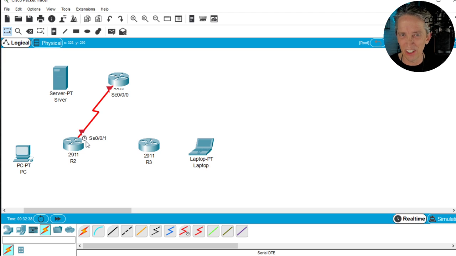Now, in a physical environment, you'd have to use a clock rate command on that interface to provide the clocking. But I think in Packet Tracer, they're thinking, we just want this to work for you. We don't want to force you to do clocking or have that link not come up. So that's what that symbol means. All right, so we've got our serial connection, which is probably 1.544 megabits per second for the bandwidth. We can take a look at it.